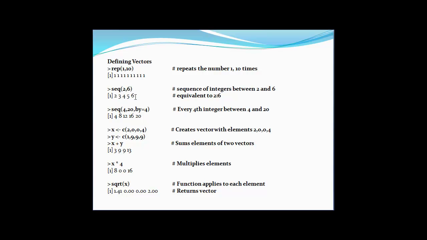So the answer will be 2, 3, 4, 5, 6. If I write 4, 20, by equal to 4. By equal to 4 means this is the difference between each element. 4 is my first element and 20 is my last element. It will start the sequence from 4, add 4 to each element. 4 plus 4, 8, 8 plus 4, 12, till the last element comes, that is 20. Okay, and it will not exceed the last element value 20.